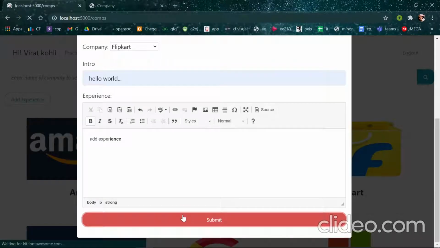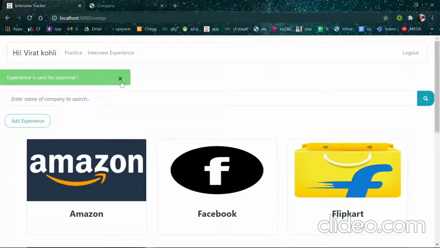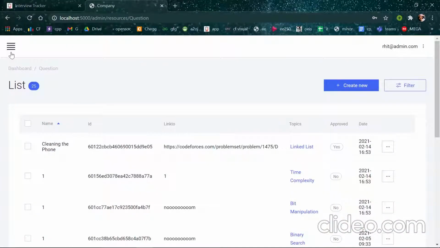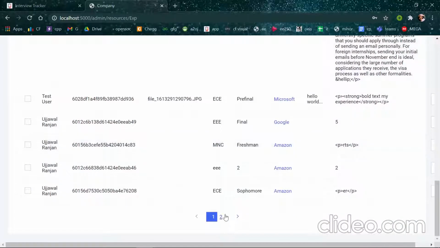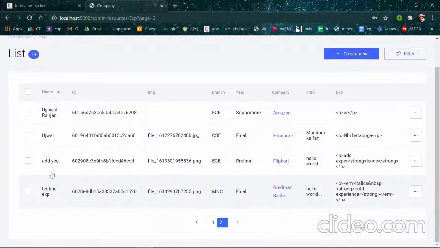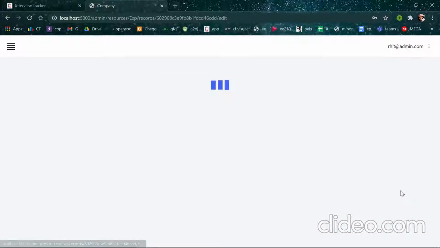Okay, just click on submit to see how this will work. Again, this has said that experience is sent for approval. Similarly, as we did in case of questions, we will do it in the case of experience. Okay, what was the name of the user we just created? I think it was here, Addy. Okay, let's just edit this.